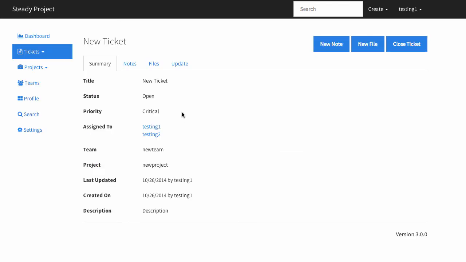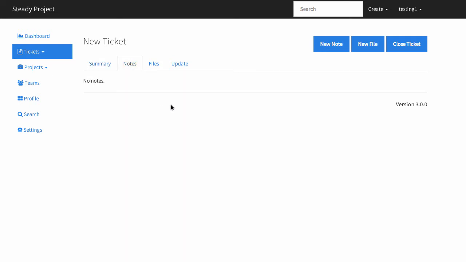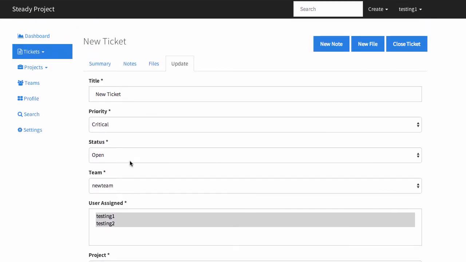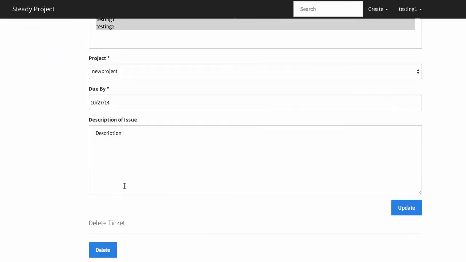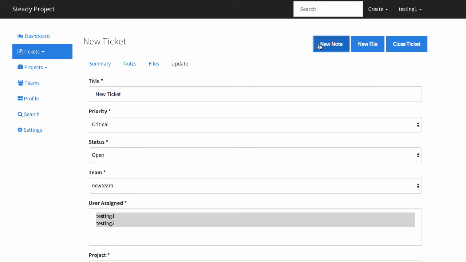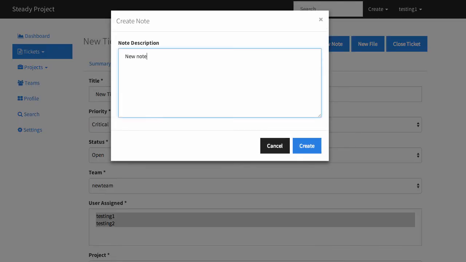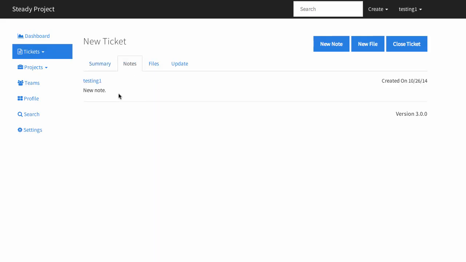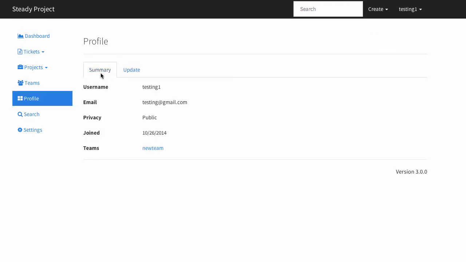So within these tickets, you're able to create different notes. You're able to attach files. And you're able to update them if you're assigned to the ticket. So being able to update a ticket, you don't need to be an admin of a team to update a ticket. As long as you're assigned to the ticket, you should be able to update the ticket. Then you also have the option to delete the ticket. So let's go ahead and add a new note. Say new note. Great. You can see notes flow in right here. Let you know when it's created, who created it, and then there's a link to their profile.